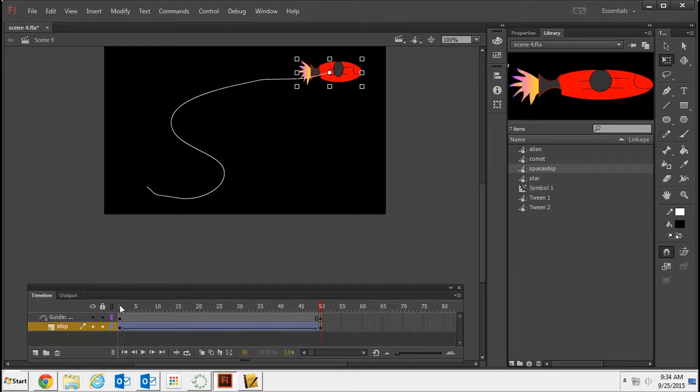Alright, now we're going to make a few changes. And in your instructions you can see if the ship does not follow the path, then it wasn't locked into the motion path. You need to fix that. It gives you some troubleshooting ideas there. Okay.